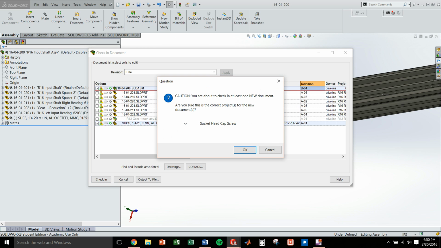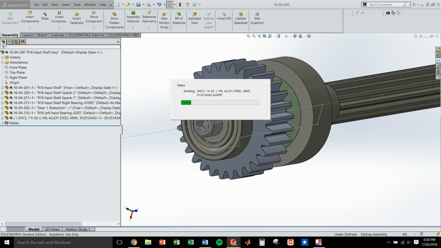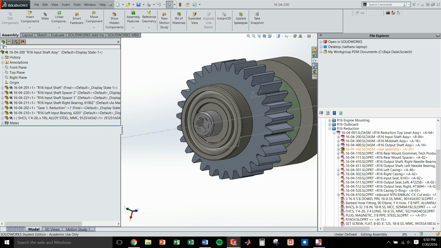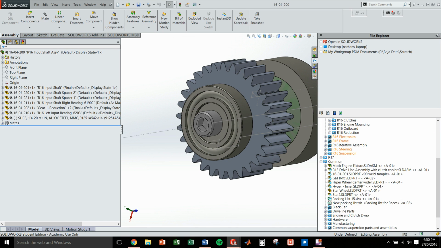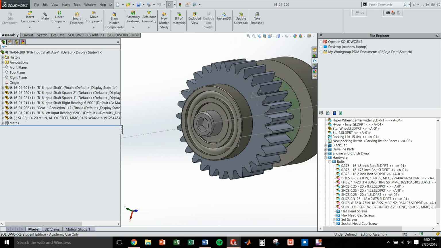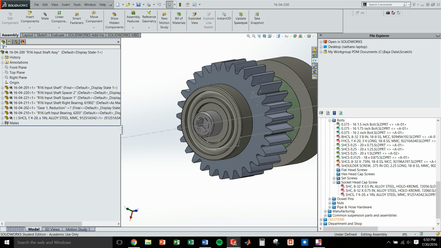If I go ahead and check in, it notifies me that I'm checking in one new document and tells me what folders I'm going to check those in at just as a final check. If I go ahead and hit yes, it sends those documents to PDM. Now we'll be able to find that document if we go to Common, Hardware, Bolts, Socket Head Cap Screws. You can see the McMaster holochrome in there.